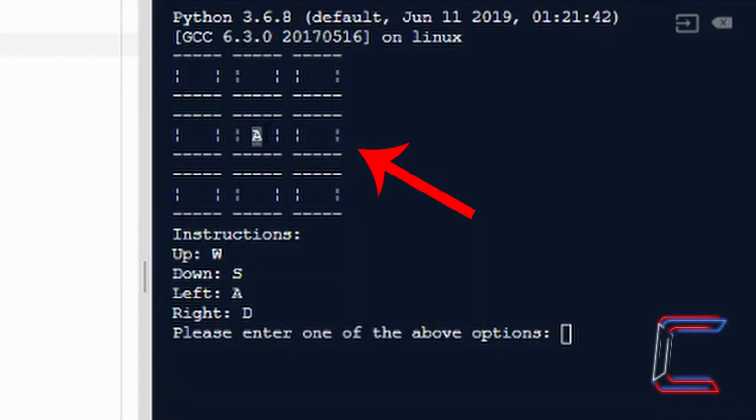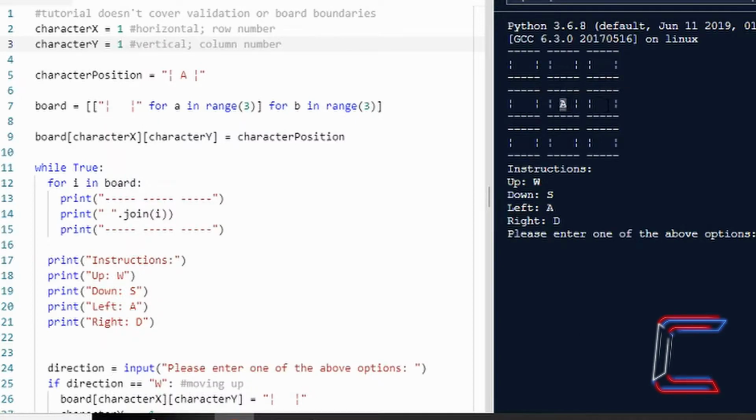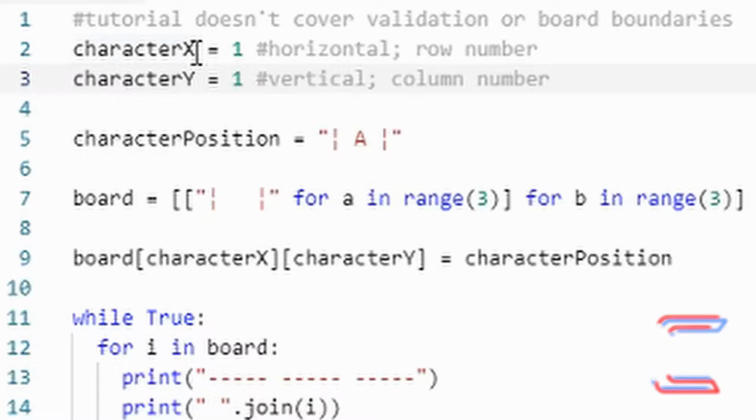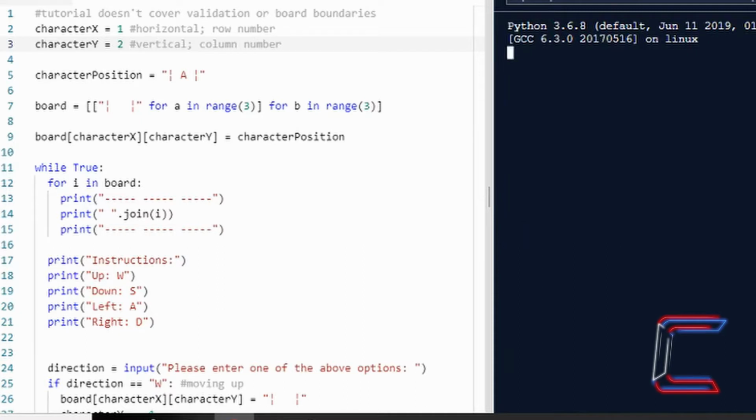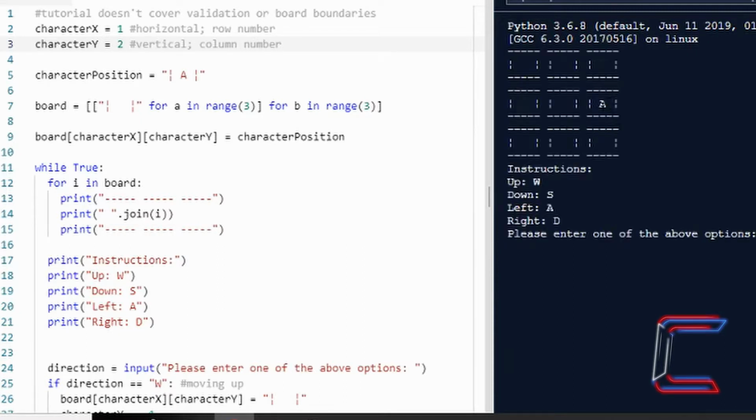If I wanted to move the A to the right here in the middle row, I keep X, which represents the row number, the same as 1, as I want to keep it in the second row. However, I want A to appear in the third column, and therefore I change the Y coordinate to 2. And when I run the program again, the A is positioned on the far right of the grid. For now though, I will position the A in the middle of the grid.